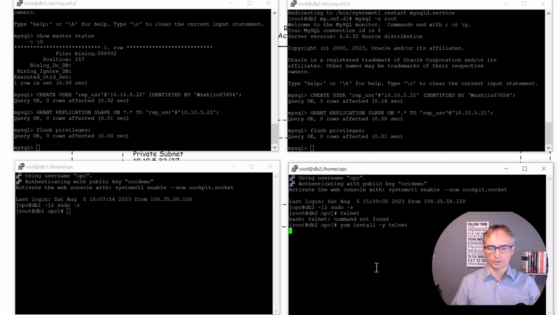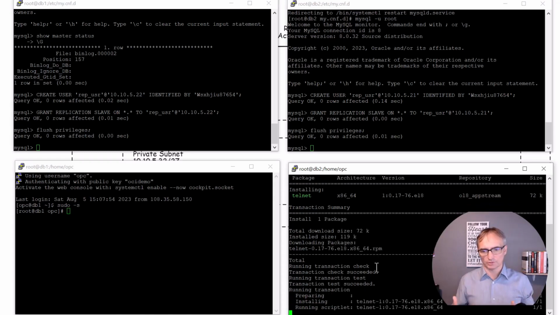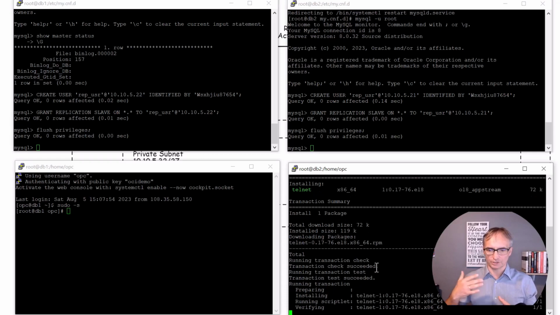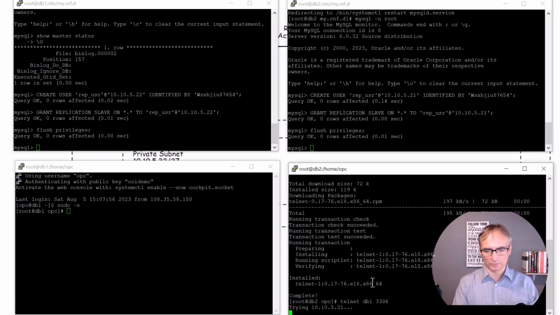We have to validate whether between the two servers, which are in the same subnet, we can make the connection on port 3306. Why port 3306? Because port 3306 is the port of MySQL, the default installation. You can of course change and adjust it. Telnet DB1 3306. Okay, we see that we have an IP address, but port 3306 is not available.